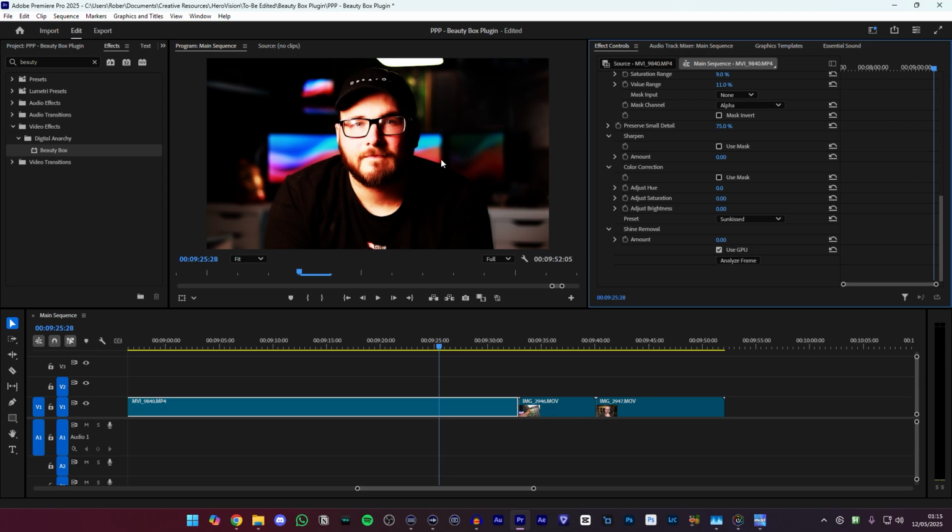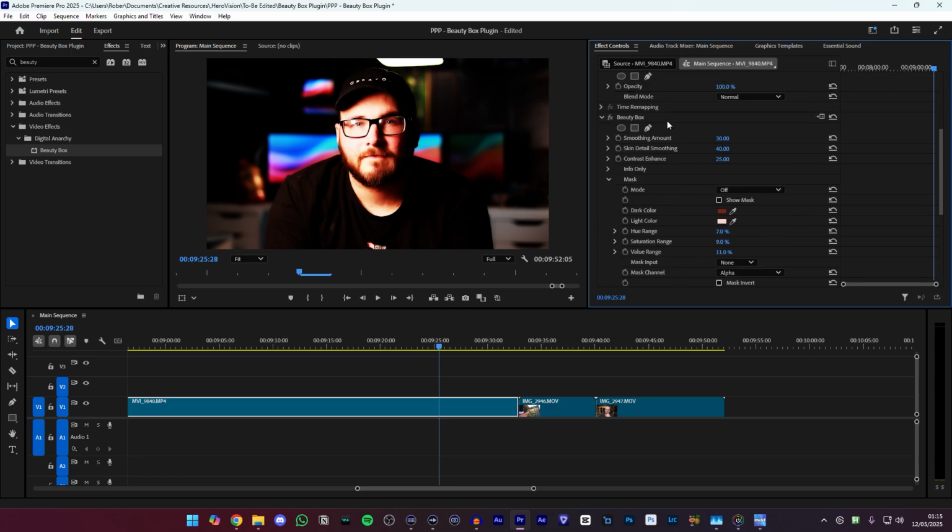Now, we could put this on an adjustment layer and turn down the opacity. We could also just apply two lots of this effect, one for skin smoothing and one for the color correction. But at that point, I don't see why you would use this when you could just add a LUT.